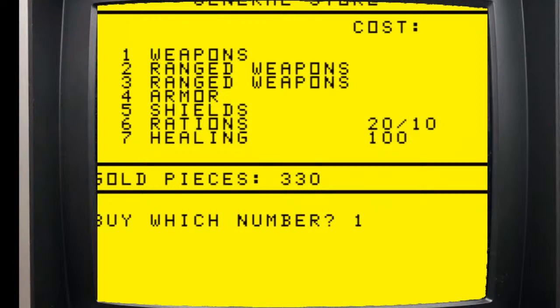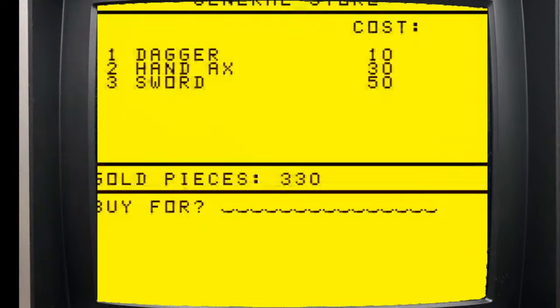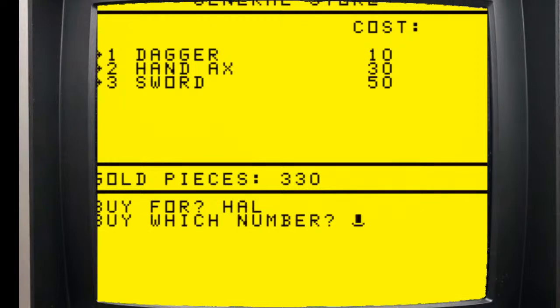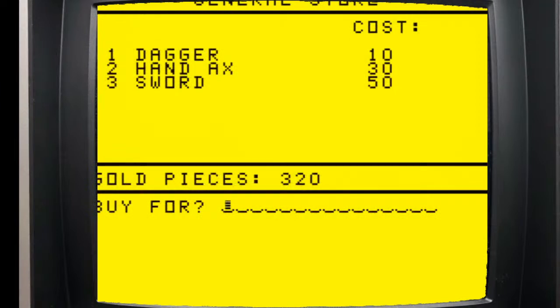We'll buy weapons. Okay. Who are we going to buy it for? We'll buy it for Hal. You only have to put in the first letter of the name if everybody's name begins with a different letter. Okay, we'll buy Hal a dagger. Oops, made a mistake there. Let me go back. A dagger. Okay, it only costs us 10 gold pieces. All right, that's purchased. And buy for James.